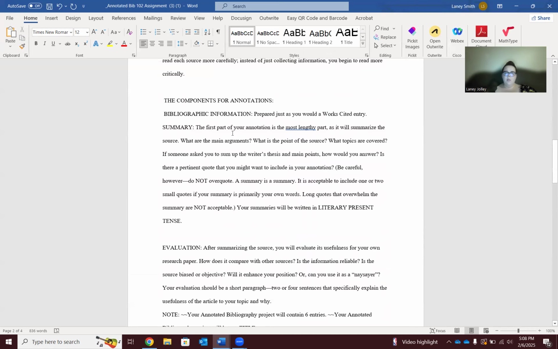The components will be the bibliographic information, so that is the citation. I showed you guys on Wednesday how a lot of the databases are going to give you that.